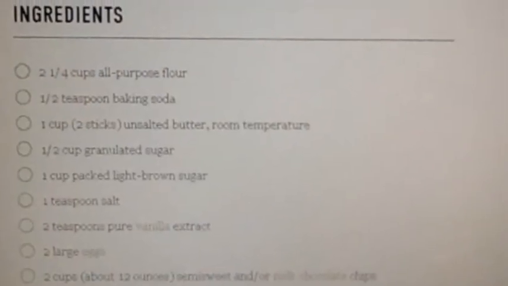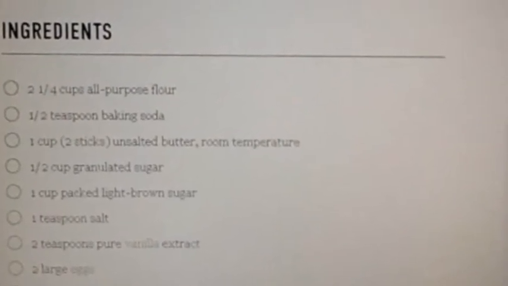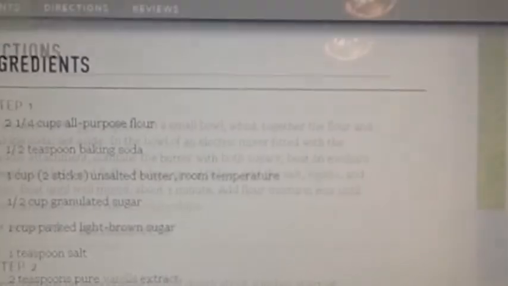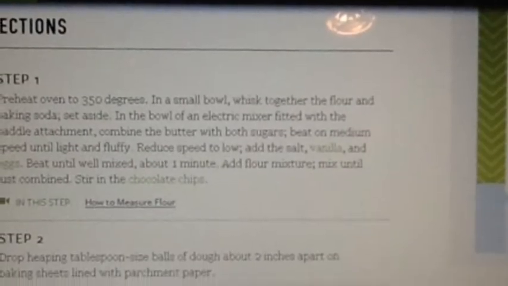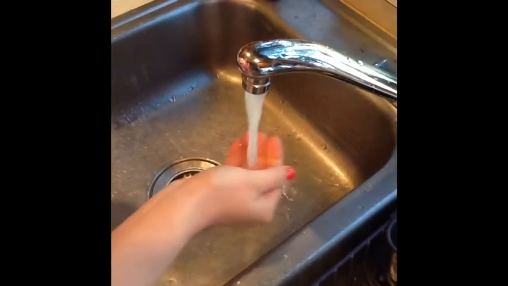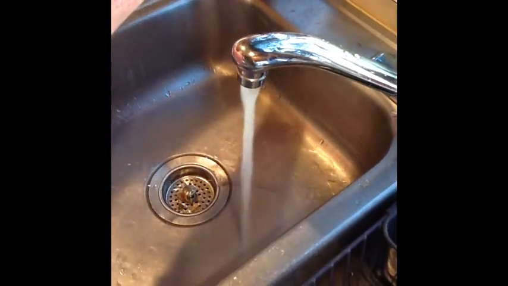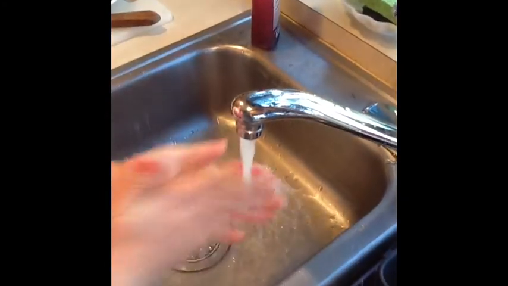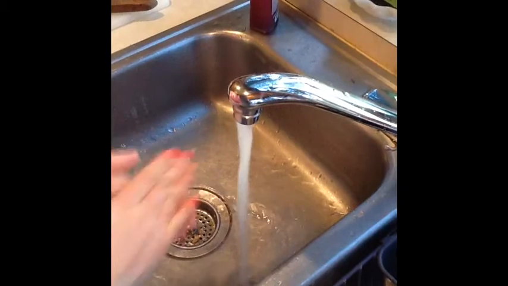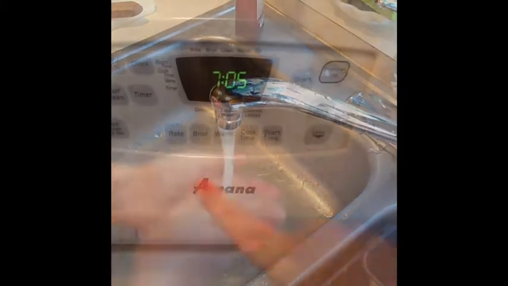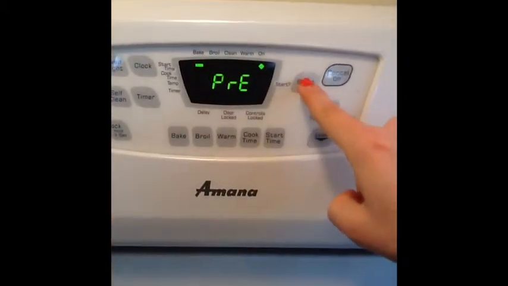Before we begin, it's important to look at both the ingredients and the directions to clarify any misconceptions you have, or to make sure that you have all your utensils, tools, and everything set to go before you start to bake. Before we begin to bake, the most important thing we need to do is wash our hands. Then we preheat the oven.